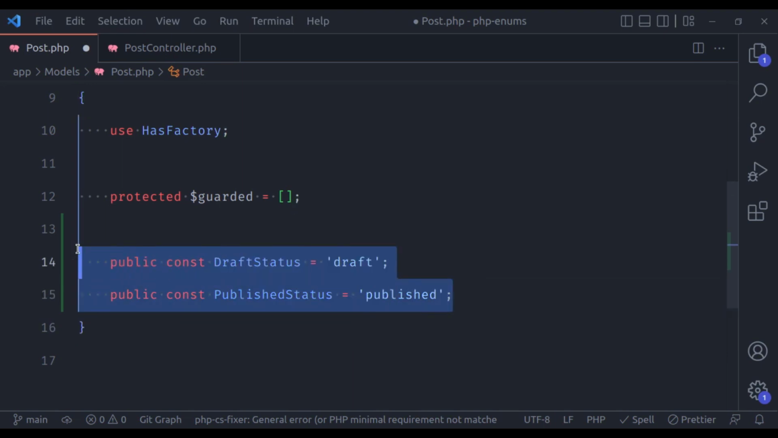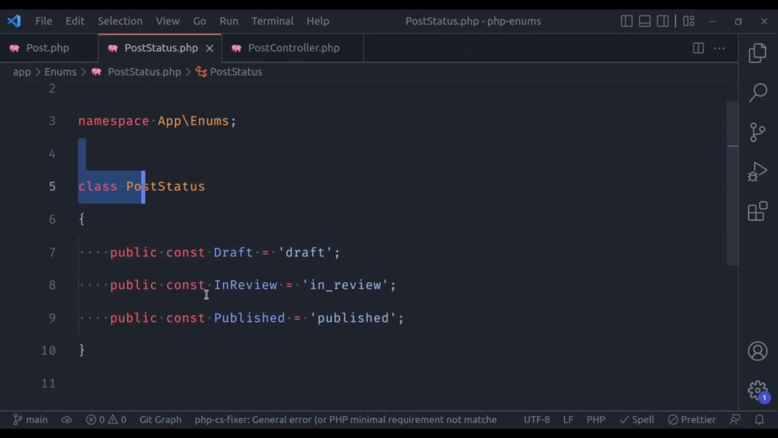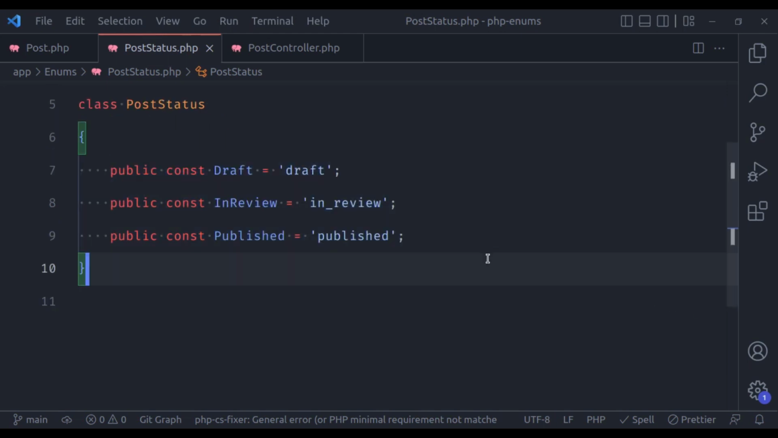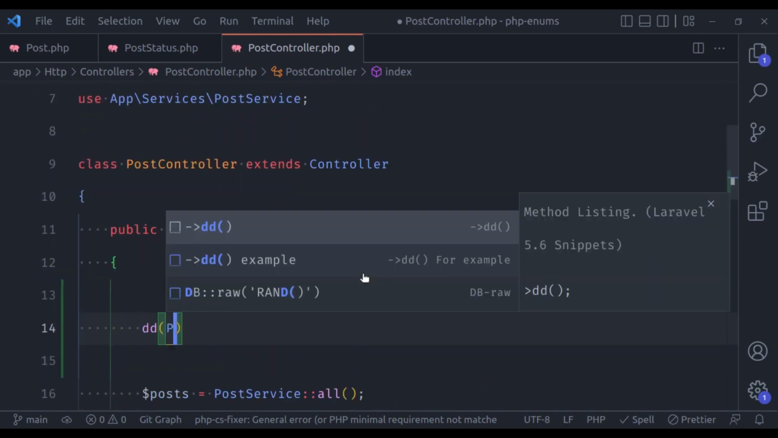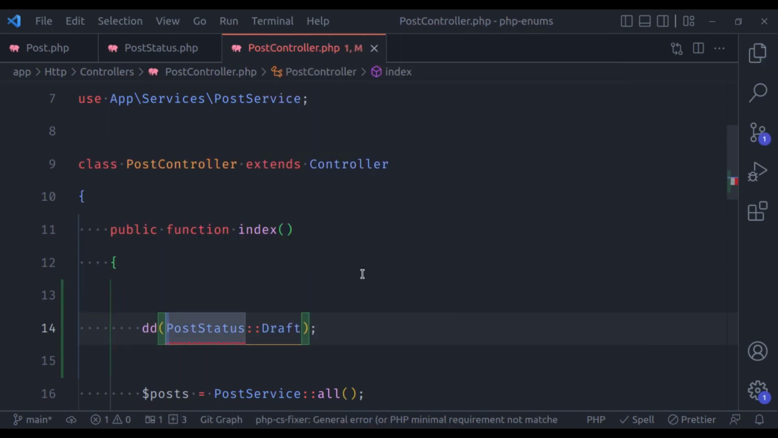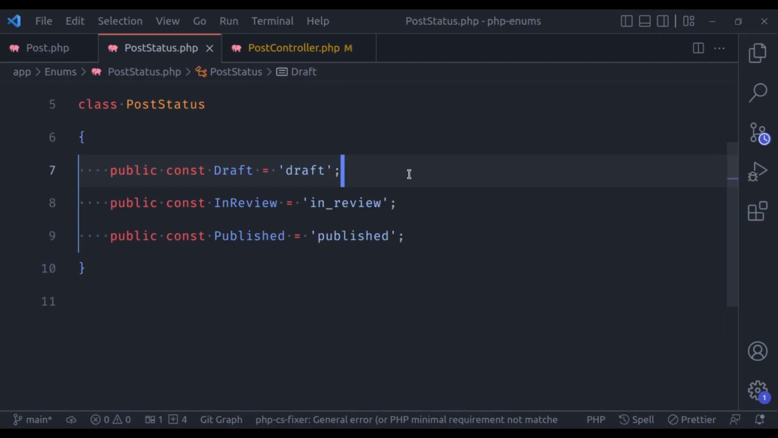So let's remove this, and I have already prepared a post status class, this one, and here I have defined all the constants related to the post status property, and we use these constants throughout the code. For example, if you want to use those, you could do something like this in the post controller. Let's dump this here, PostStatus::DRAFT, and make sure to import this class. And now if we go to the browser and refresh, it will give us the string value of this constant.